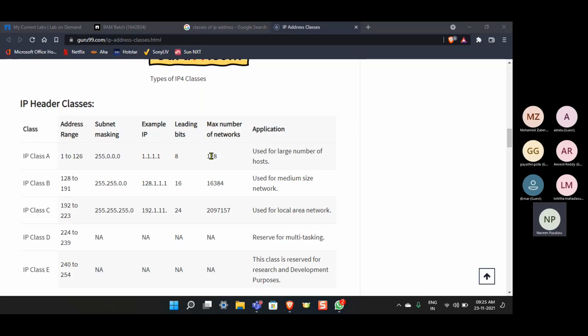Okay, so as I told you, how many networks will we have in class A? It is 1 to 126.